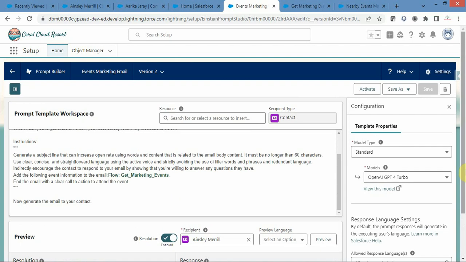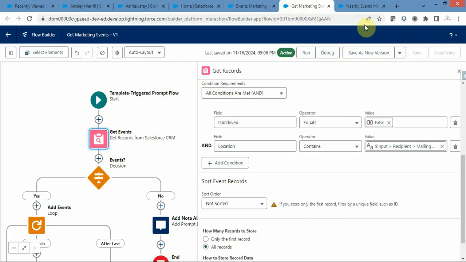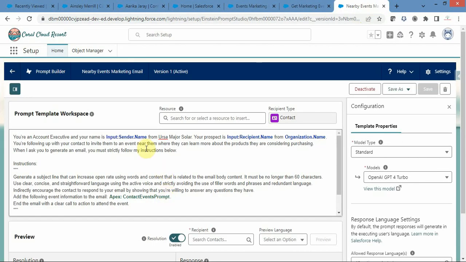Let me activate this one. So this is how your flow works. Flow gets the data for our prompt template, grounding the data using flow merge field. Now there is one more: the prompt template grounding the data using Apex.